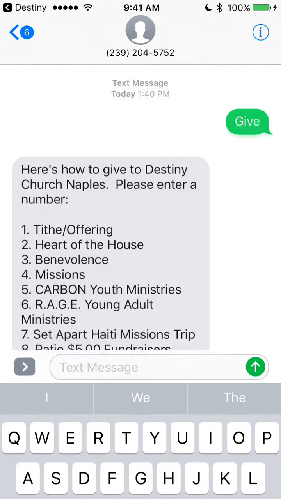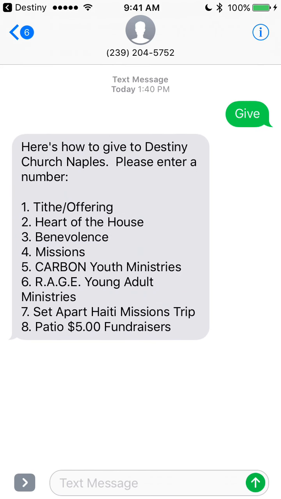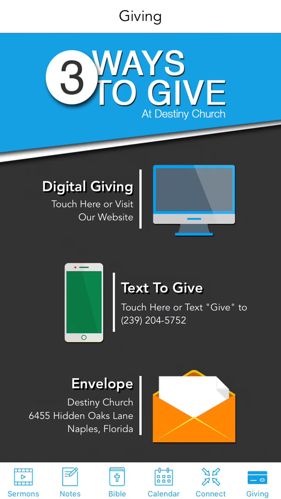and you'll see here that I've already done that. So what I've done here is I've done what the instructions say. I've texted give to that number, and you can see here are the instructions for how I can give to Destiny Church. So giving could not be simpler. It's all integrated within the app, and you can now give however you want directly from the app.